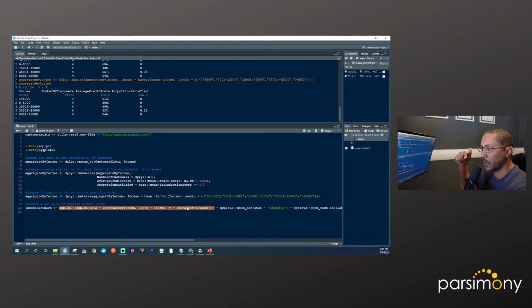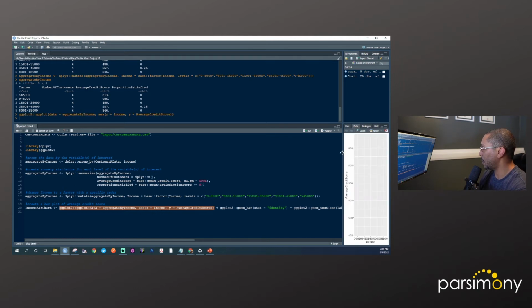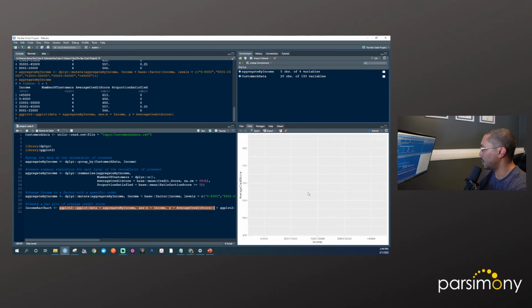So you see why I said earlier that you want to plan out what's going to be on the x-axis and what's going to be on the y-axis. You will have to specify those directly here. So if I just run this, you'll see that it's created this chart. Along the x-axis, you have income. You can see these values in the order that we specified them because we turned income into a factor here. And then along the y-axis, we have average credit score. So it mapped income to the x-axis and average credit score to the y-axis.